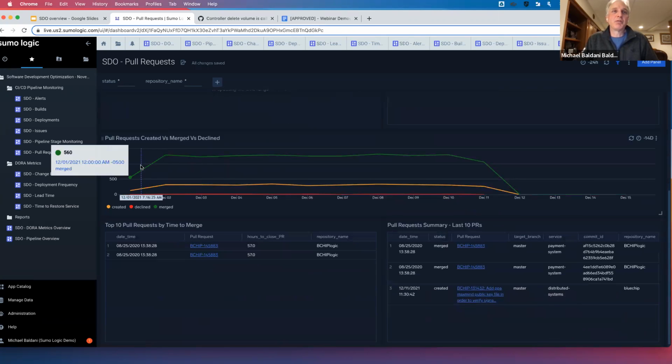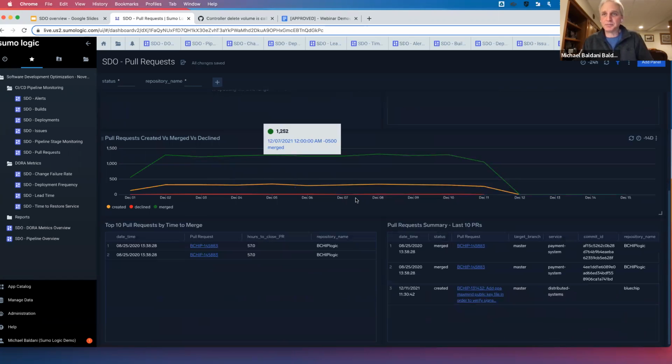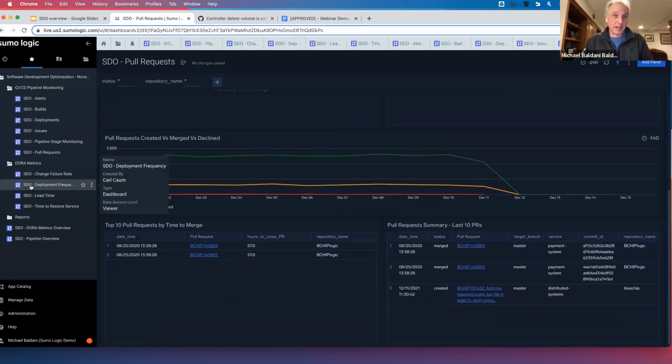And then when you look at pull request created, merge versus declined. So pretty low here, which is great. If it was higher, I probably want to dig into it. And that's SDO right now, or software development optimization.